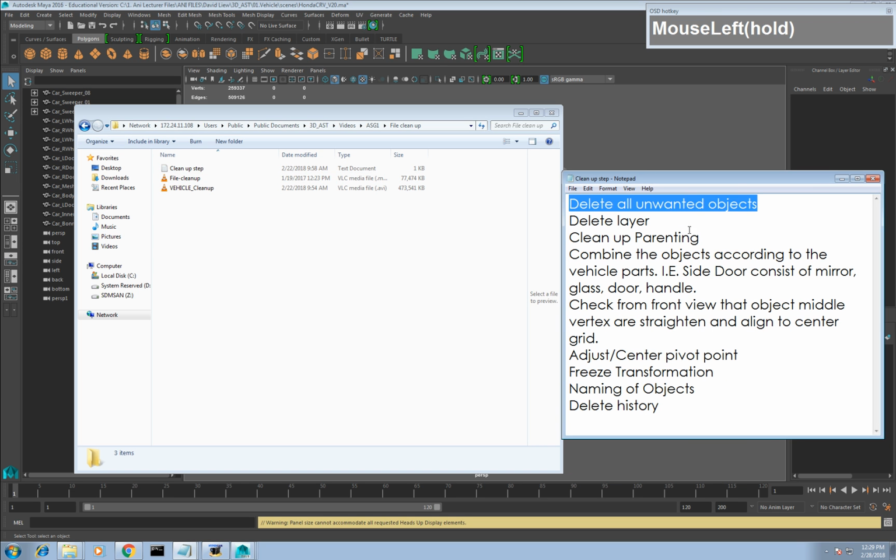Delete all the unwanted stuff, all the layers. Clean up if you have any parenting or grouping, take away all the groups, you don't want any groups. Combine any objects that are part of the vehicle, for example the door, the mirror, the glass, the handle, put them together and combine as one. Check from the front view that the vertices are straightened and aligned to the center grid. Adjust or center your pivot point, freeze transformation, rename the object, and delete history.